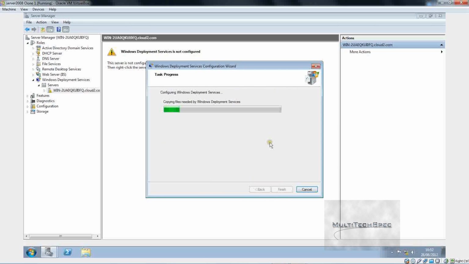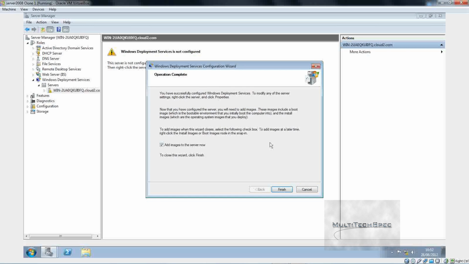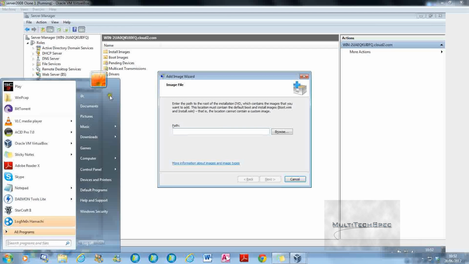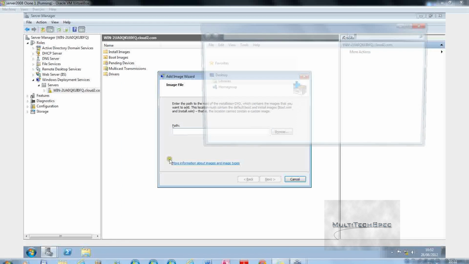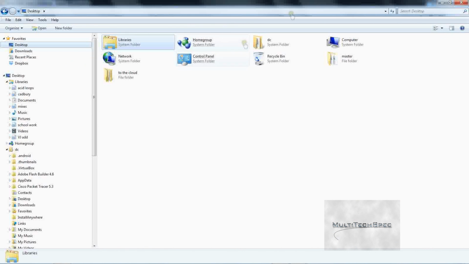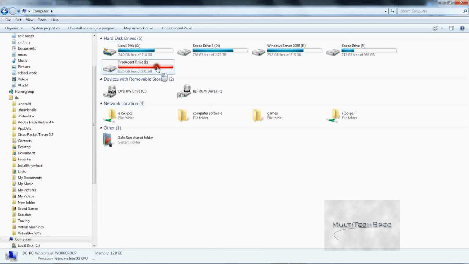Click Next. And it will start the service now. Okay, then we need to add images to the server, and just click Finish. Okay, so I don't have any images on this server as at current. However, that's not a problem. I do have some in a drive, and if I just click on my drive, just go to desktop, computer, hard drive.